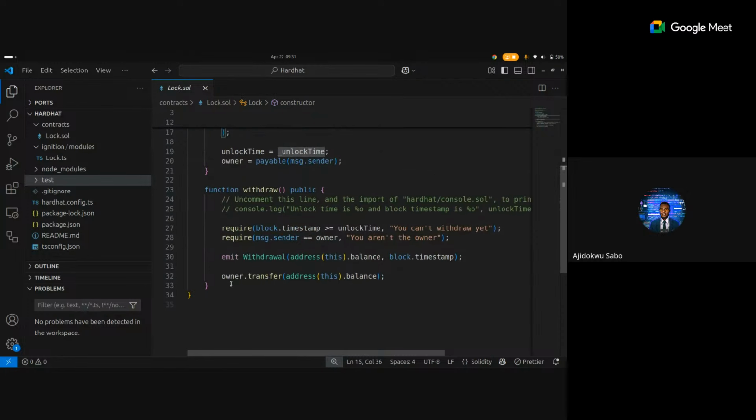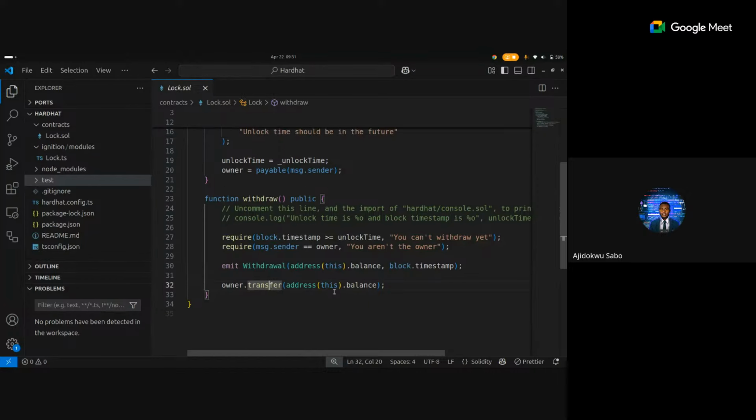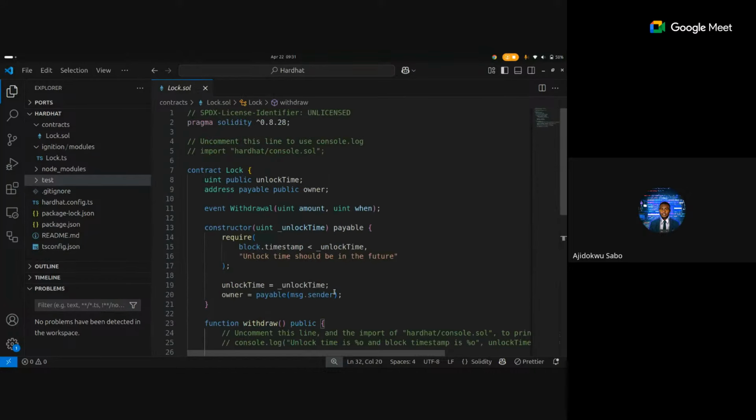Good. So we have just one simple function, withdraw. To withdraw, it requires that the current time is greater than your unlock time. It requires that you are the owner, and it emits a withdrawal, then it transfers. Does this transfer work? Owner.transfer(address(this).balance). So it transfers the balance of this address back to the owner, because on deployment you had put the money in there.